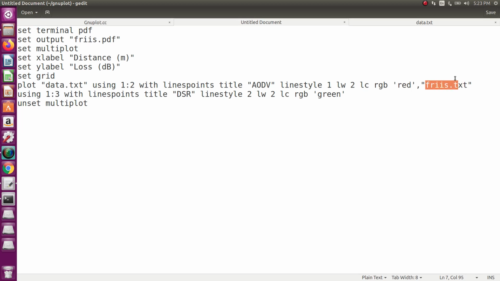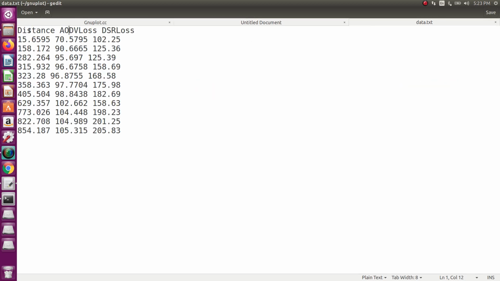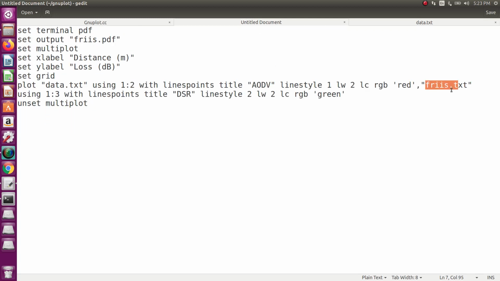The next one: I want to draw the third column, the first and third column. The first graph is for distance and AODV loss. The second graph is for distance and DSR loss. This is also from data.txt.